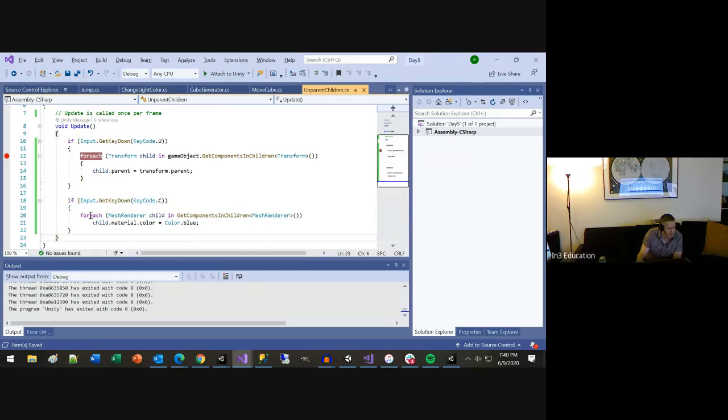So what happens is we are going to look through our cylinder, and we're going to look at all of the children. And if those children have a mesh renderer, we're going to grab that mesh renderer component. And each mesh renderer component has a material which has a color, and we can set that color equal to blue.